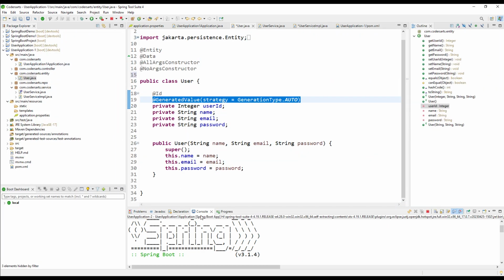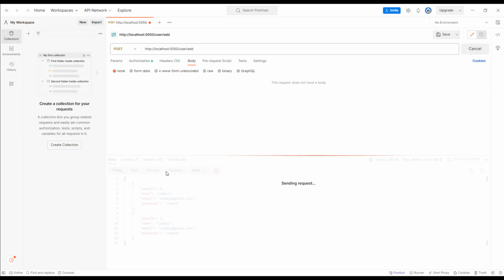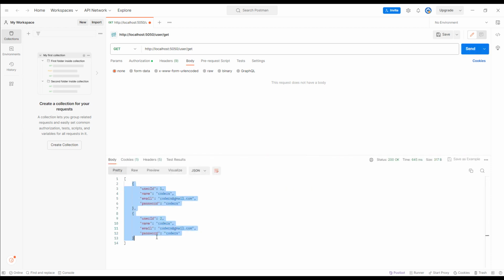I have run this application. I will call this method, add, and send the request. It will give me the users that are present in my table. You see it has created user one and user two, using port 5050, and it has returned the users. If I want to get the users, I click on get and give the method name as get. Now it will return my users.